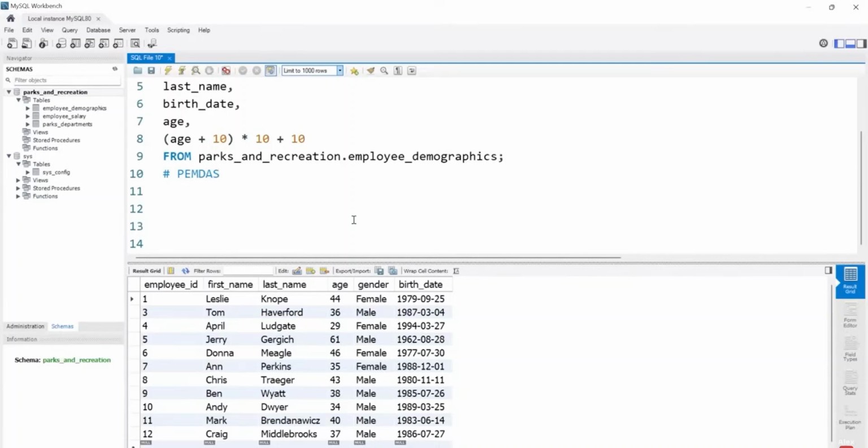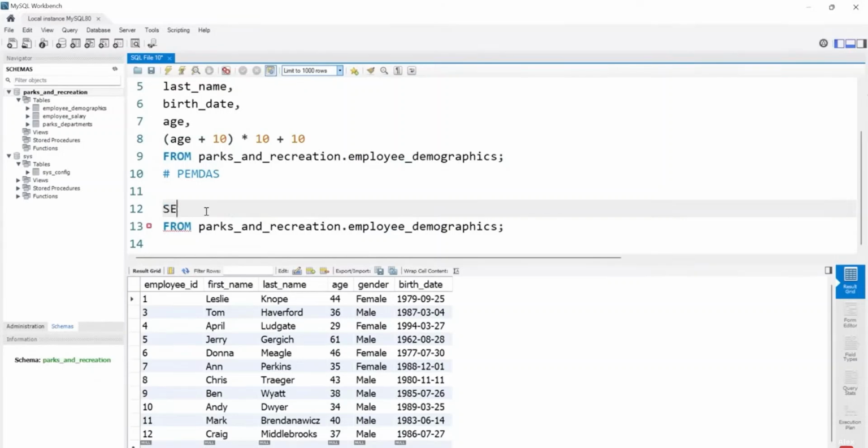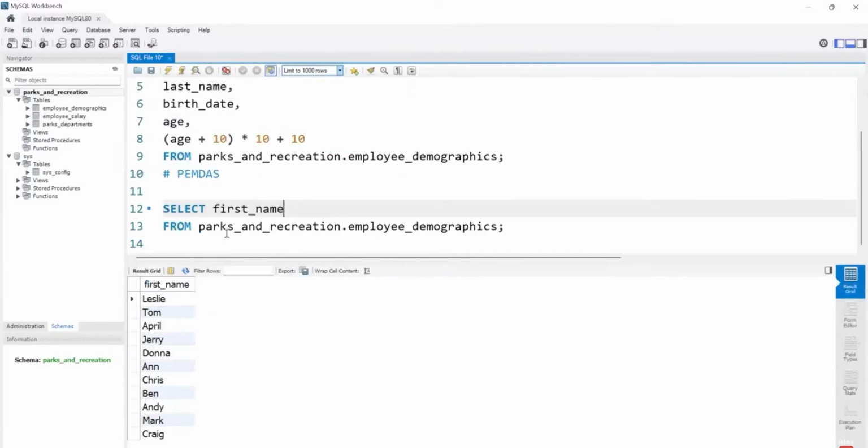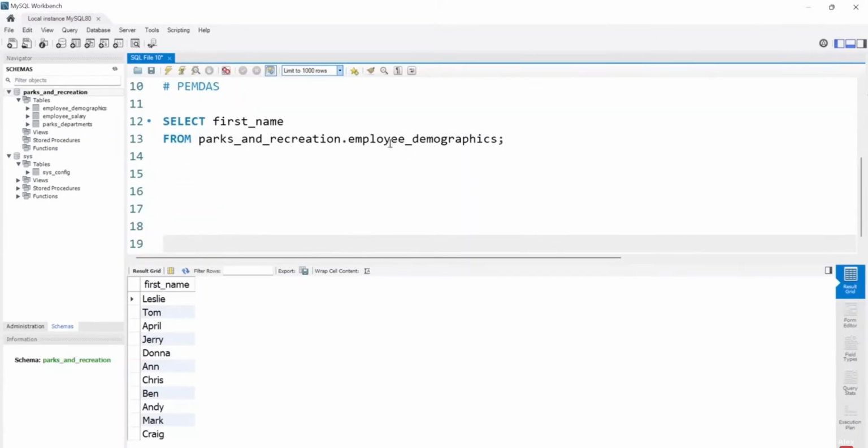What distinct is going to do is select only the unique values within a column. Let's go ahead and copy this employee demographics, bring it right down here. Let's say select, and let's do first underscore name. So now we're just selecting the first name from this column.